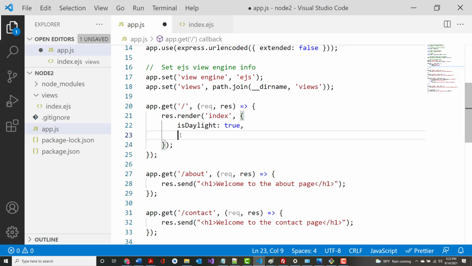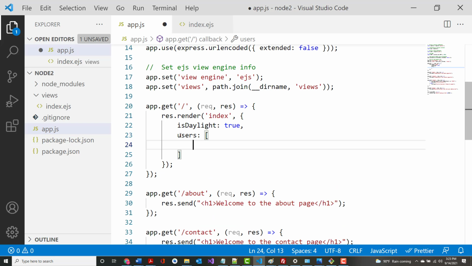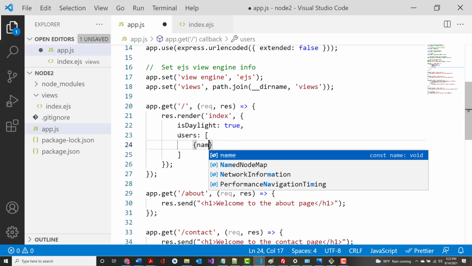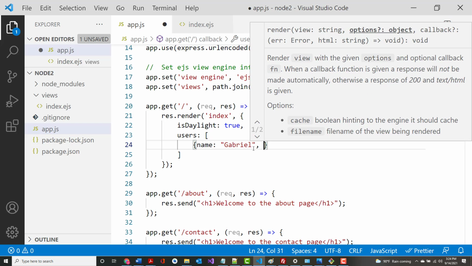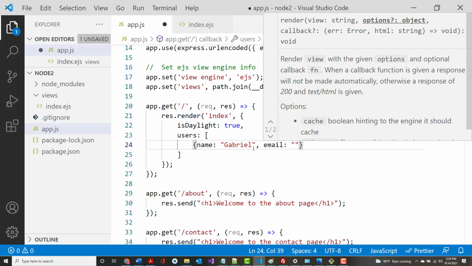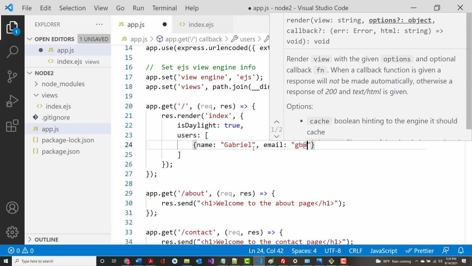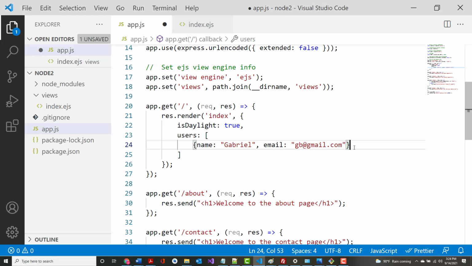where there's nothing magical about what I'm doing here. I'm just going to call this users. Yeah, that's fine. Users, and we're going to have an array, and we'll have 4 users in here. And we'll have name, Gabriel, email, and these aren't real emails, you'll know that, but I'm just going to put gb@gmail.com. All right, and I'm going to copy that, make one for each of you.